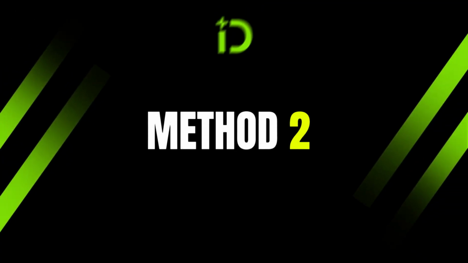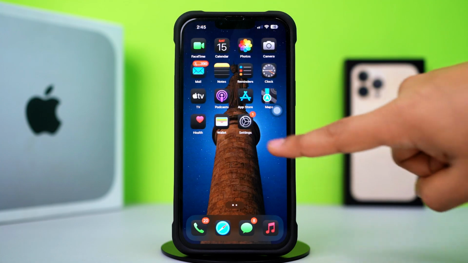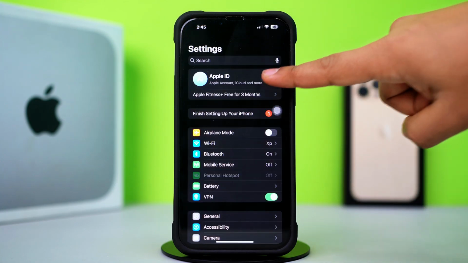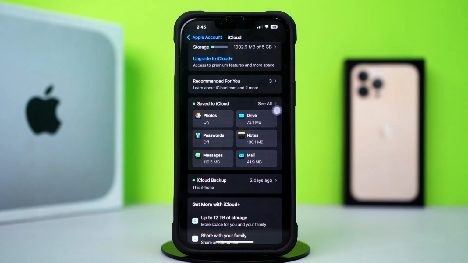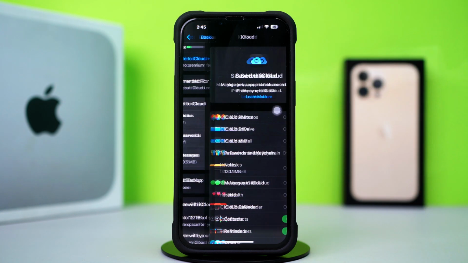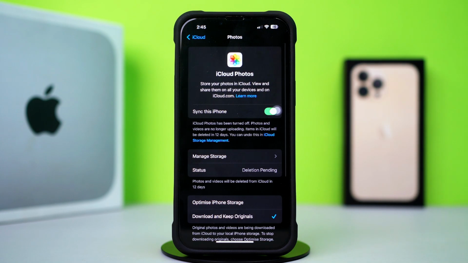Method 2. Restore from iCloud backup. Open the Settings app. Tap on the Apple ID profile. Next, tap on iCloud. From here, tap Photos. If you don't see Photos here, then tap See All, and then tap Photos. Here, make sure to toggle on the Sync this iPhone option.